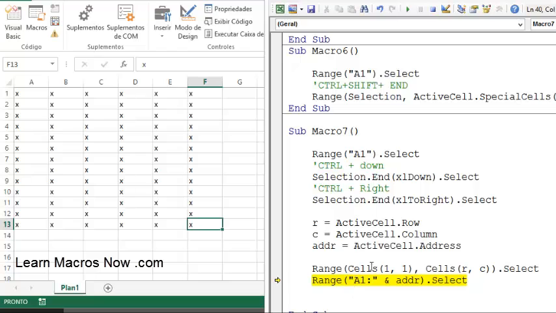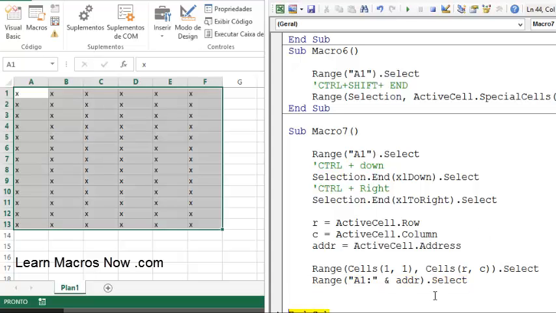Now I'm gonna skip this one. I'm gonna go straight over here. Now I'm gonna make a range that's A1 all the way to F13, and I'm going to select this. So this is another way to select the cells. You see, it was not so hard.